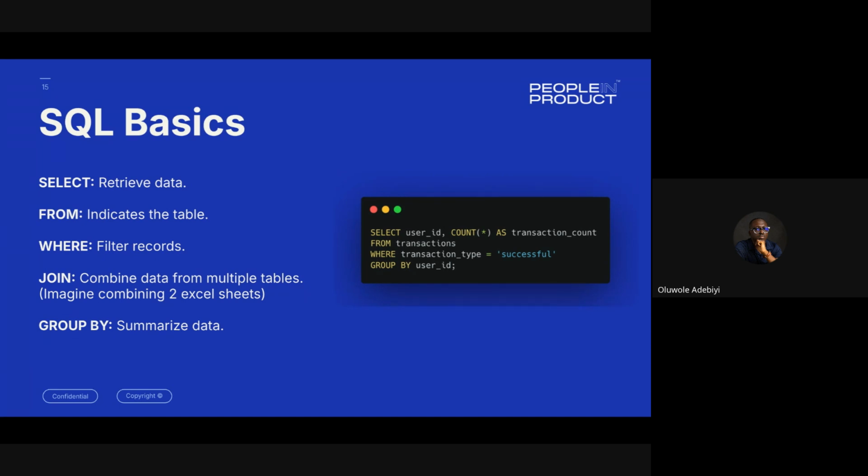And join is also used to combine two data. So imagine combining two Excel sheets. Let's say you have your employee data on an Excel sheet and you have a list of states in another Excel sheet, and you want to combine these states and the users, like to identify which states the user came from. So this is what join is used for.